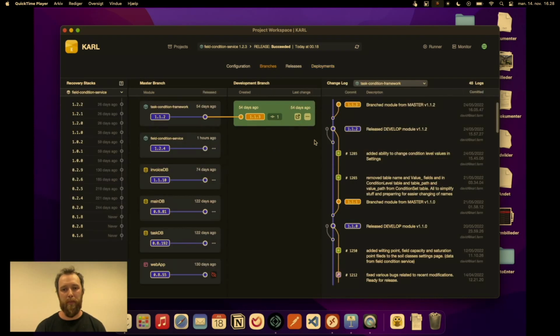Okay, so let's dive into this. Let's say I would like to make a change to my module called field condition service. I'll press this one, and then I'll press branch. This will then copy the master file and deploy it on the development branch for us to make edits on it.